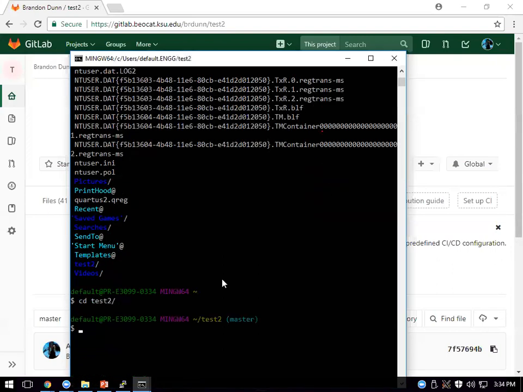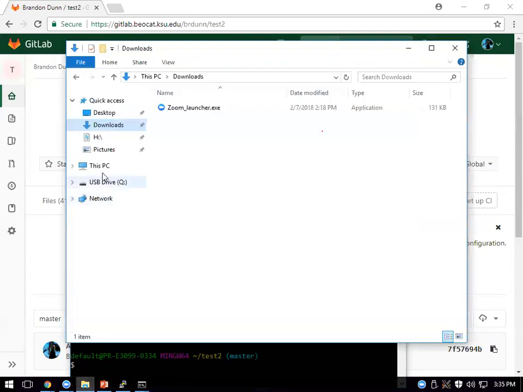There. So now I cd to it. You see I have my README in there. So everything's good. The other real basic commands that you're going to use, I'll go through real quick. So let me create a text file in here real quick.